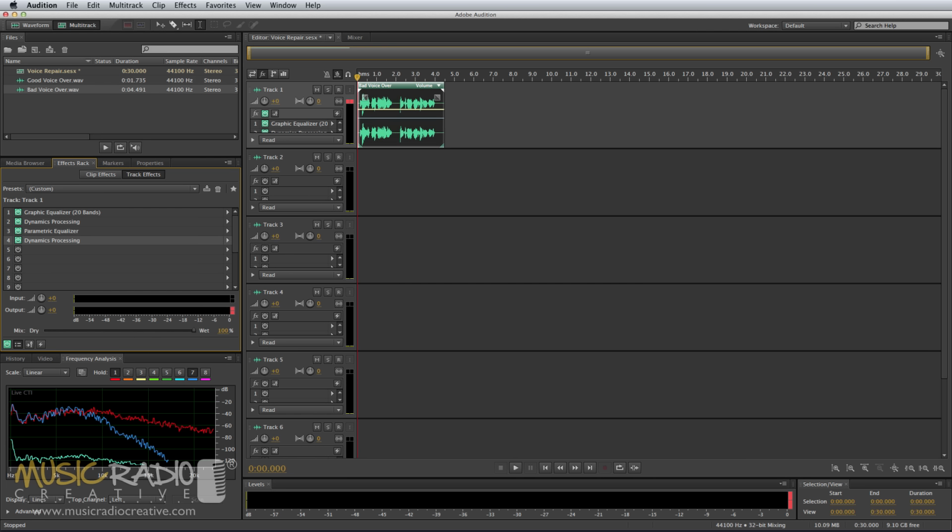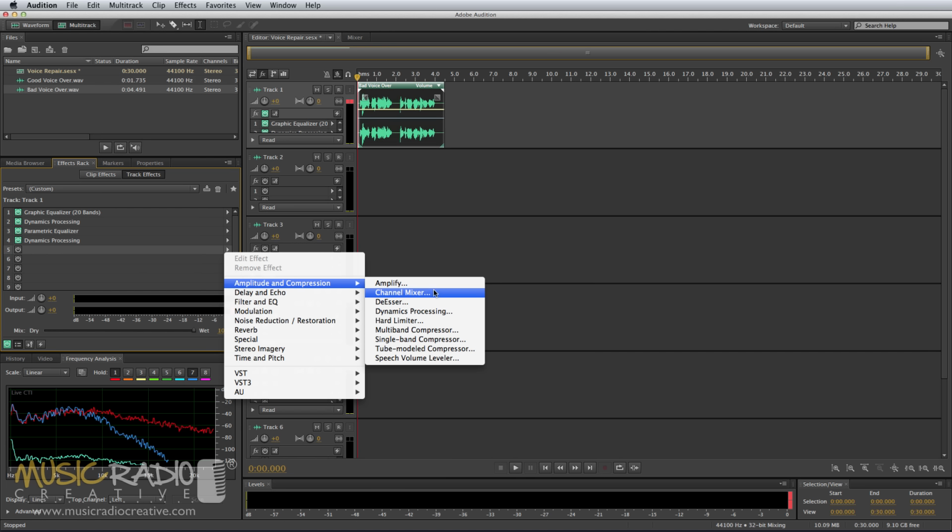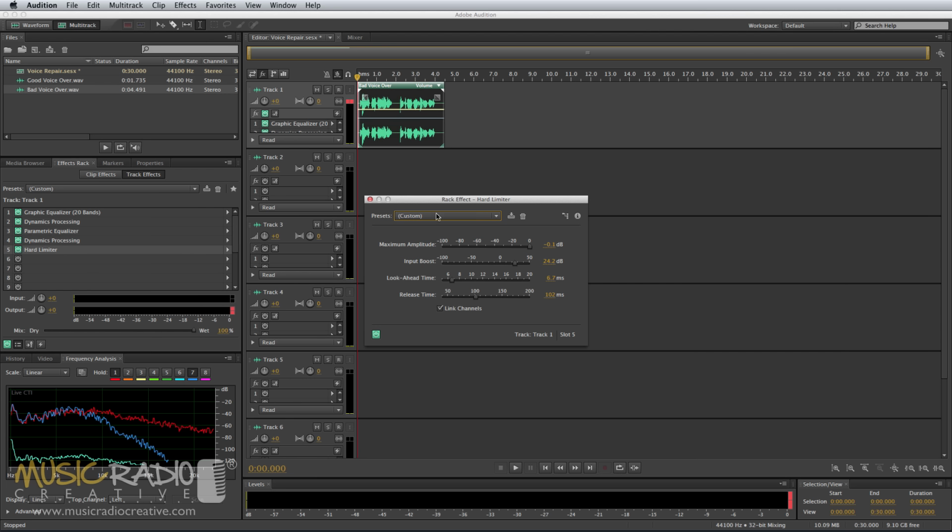And then the final effect, I'm going to go into rack 5 of my effects rack, and I'm going to go into Amplitude and Compression, Hard Limiter, and just to make sure the voiceover has got extra power to cut through any sound effects or music bed, limit to minus 0.1 dB. I wouldn't usually do this when producing voiceovers, but if you have got a voice that is lacking certain frequencies or just doesn't sound right, hard limiting as a final process can really help.